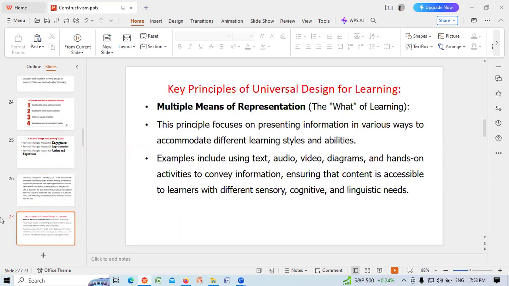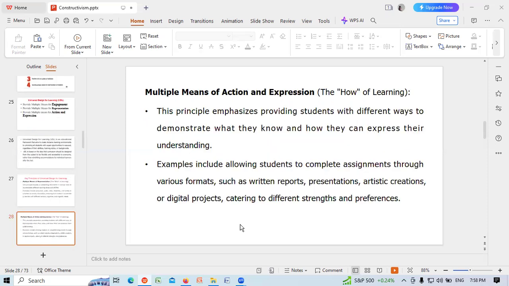Key principles of Universal Design for Learning. Multiple means of representation. This principle focuses on presenting information in various ways to accommodate different learning styles and abilities. Examples include using text, audio, video, diagrams, and hands-on activities to convey information, ensuring that content is accessible to learners with different sensory, cognitive, and linguistic needs.